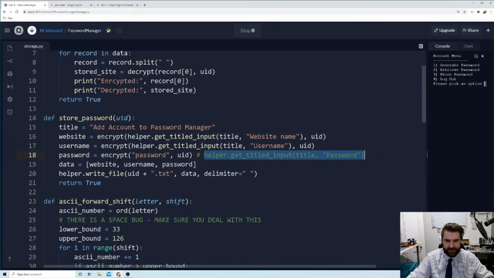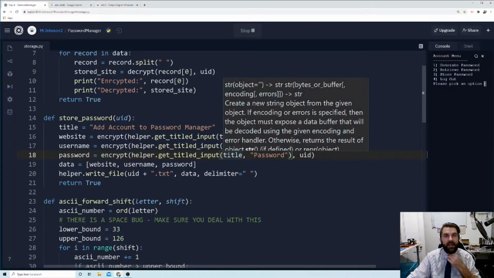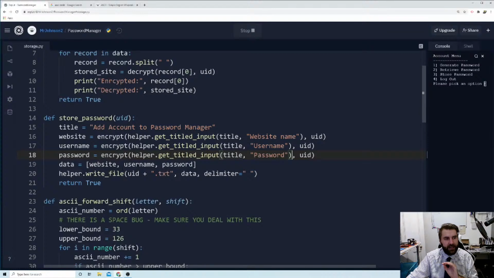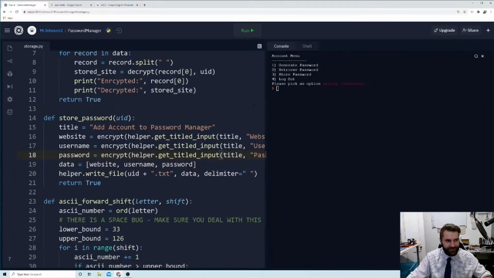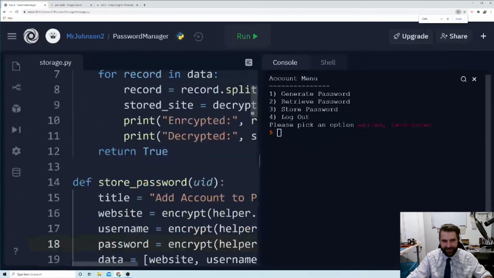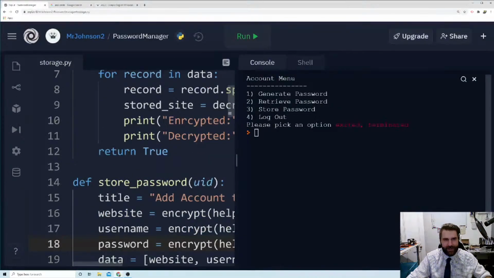Okay, so we'll take this last one, this password one, and we'll cut that, get rid of the comment there, and we'll replace passwords with that. Okay, fantastic. So their input is immediately being encrypted, and then we are storing it in the text file. Right. Let's give this a whirl. I promise your suffering will end shortly.